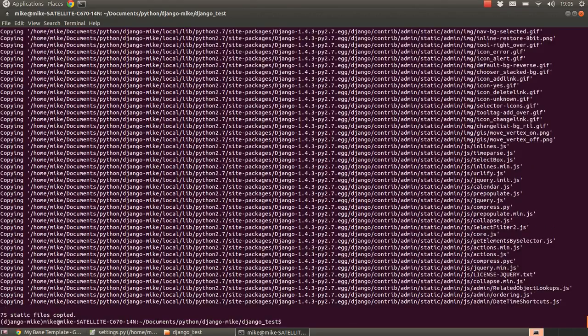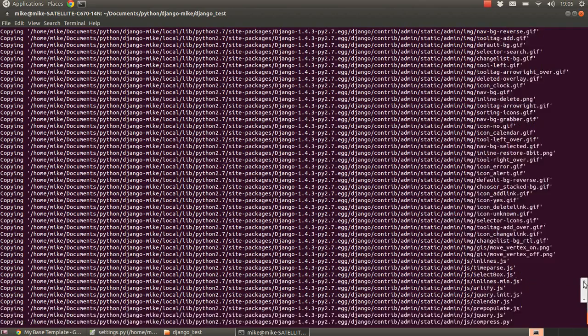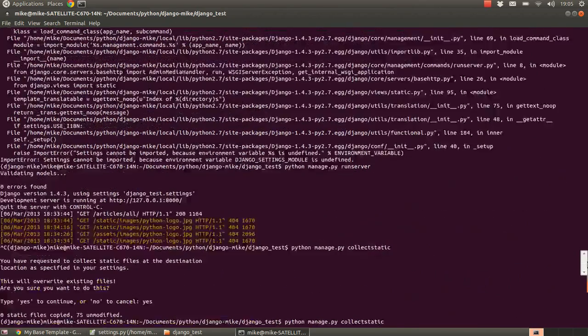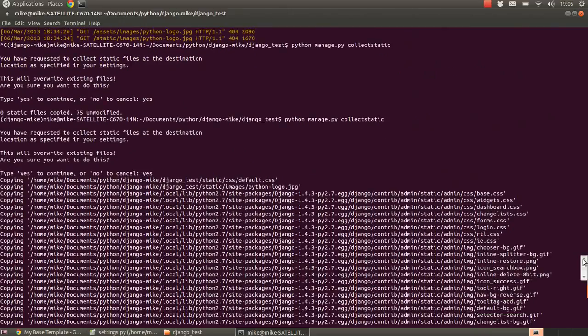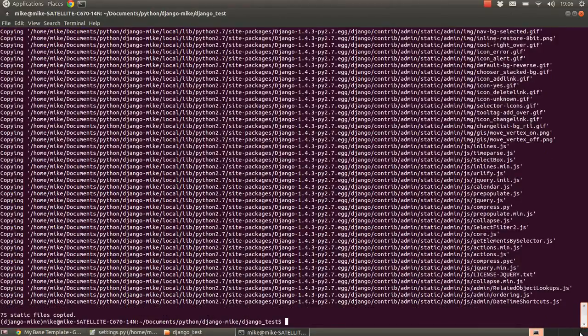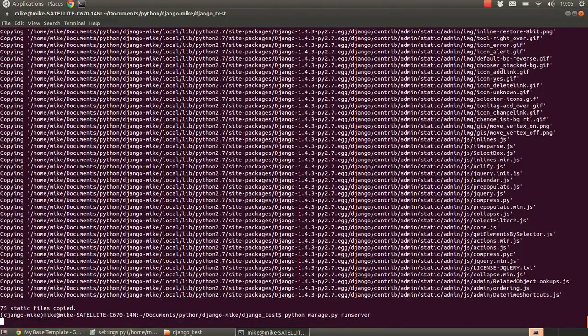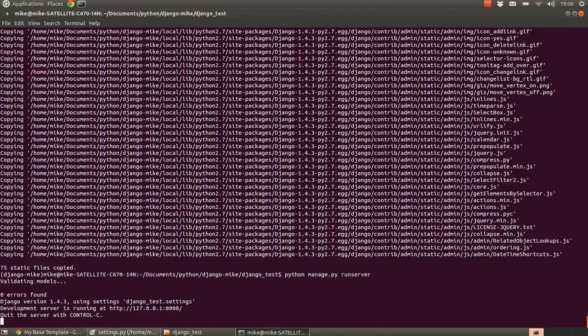Yes, we are. And there you go, there's a massive big list. Some of these are admin files, so JavaScript coming in from the admin files. Right at the top, if I can see it, yep, here we are. There's our default CSS, our Python logo that's been pulled in. Now that we've done that, we can start the web server, and hopefully we won't have any errors.